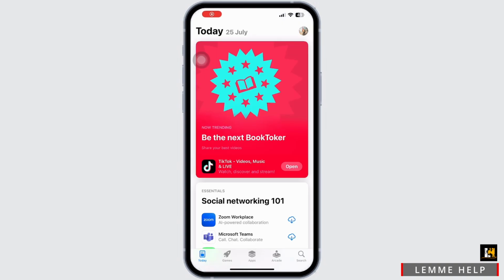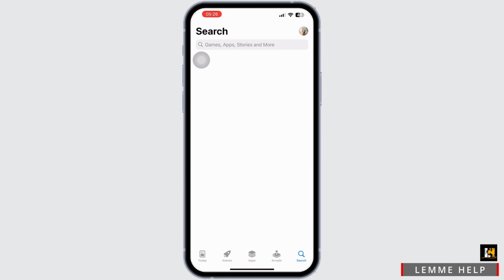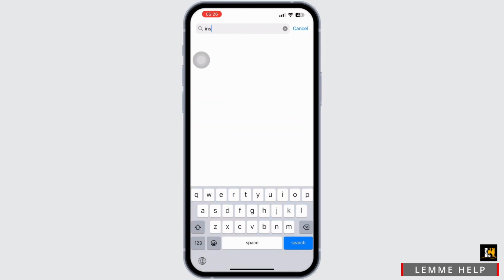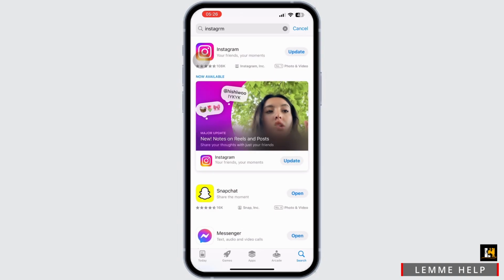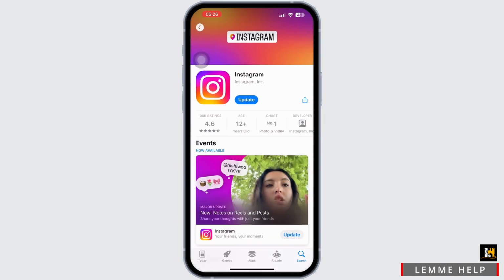After that, go back to the App Store on your mobile device or Google Play Store on your Android. Then simply search for the Instagram app. An outdated app version may cause login issues, so make sure that you have the updated version available. If there is an update option available, simply update it.